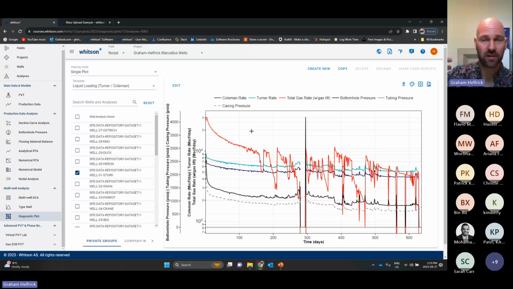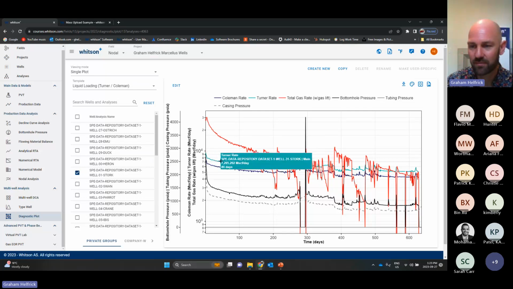Now, Turner figured out what the minimum velocity is needed to lift this liquid. That minimum velocity, or critical lift velocity, is called the Turner velocity, and we just convert it from a velocity into a rate. We know the diameter of the casing, so we know the velocity we need, and we convert it into a minimum rate. In this case, initially about 7 million cubic feet per day was required to lift liquid up the casing in this well.